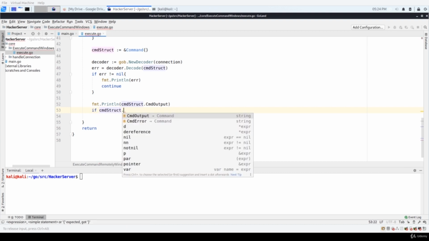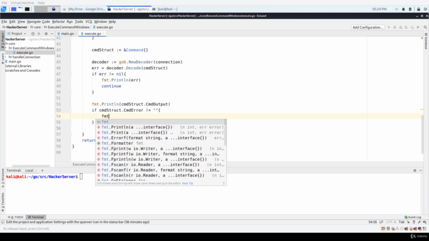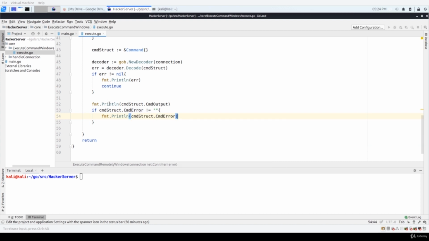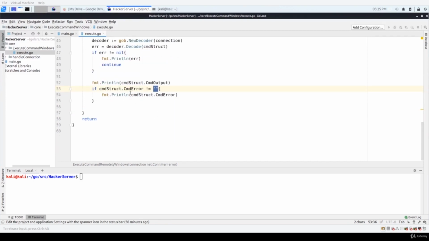So if command struct dot command error is not equal to empty string, then we can print this fmt.Println command struct dot command error. So if there is no error, this string will be empty here, and if there is an error, we can just simply print it. Okay. So now we have our server side complete. Now in next lecture we will build our victim side.